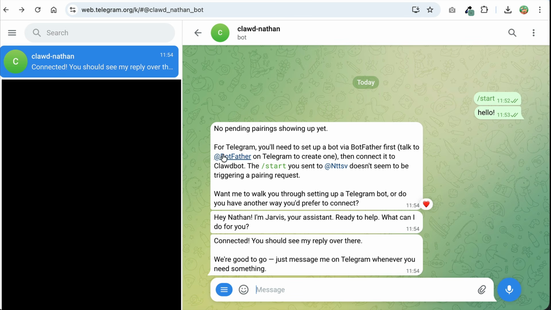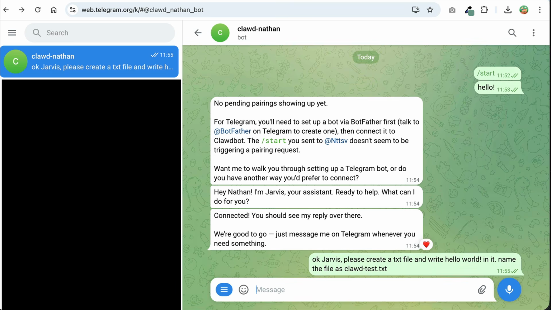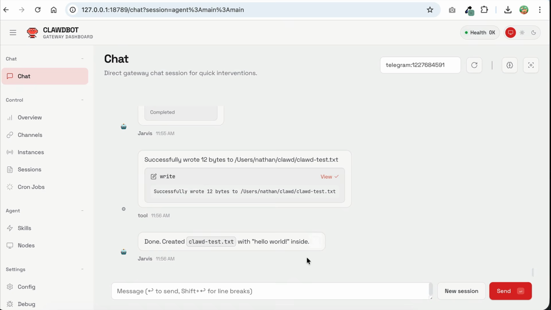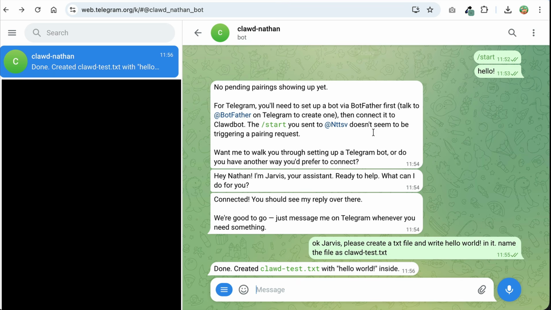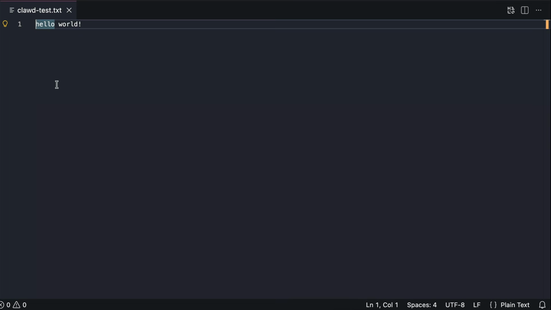Alright, let's test it out. I'm going to ask the bot to create a text file and write hello world in it. Call it clawdtask.txt. Let it process the request, and after a few seconds, it created the text file. We can see the response inside Telegram as well. Let's open it in VS Code real quick. Alright, we can open the file here, which is nice.